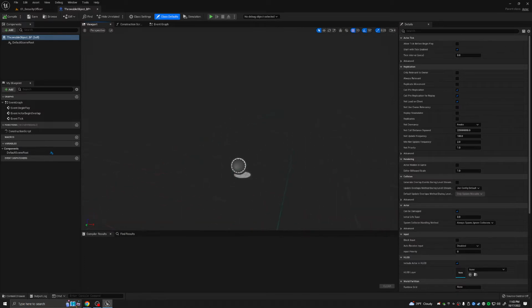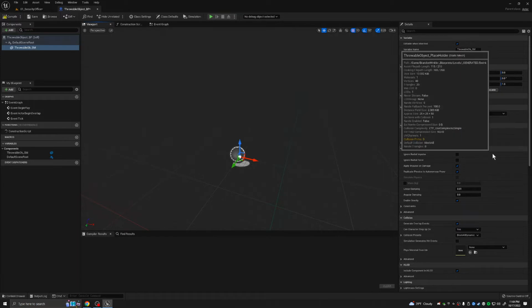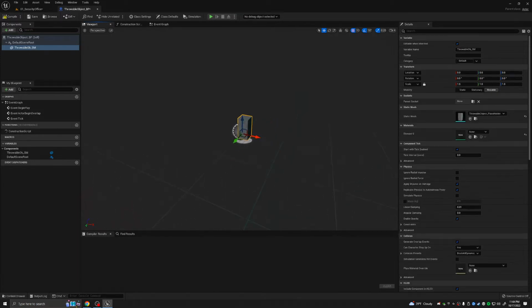Once it's open, we are going to add a static mesh. We'll name it throwable OB underscore SM for static mesh. And on the right hand side, for our static mesh, we will type in throw, and it should pop up. Yep, our throwable object placeholder. And bam, look at that. We'll go ahead and compile and save.